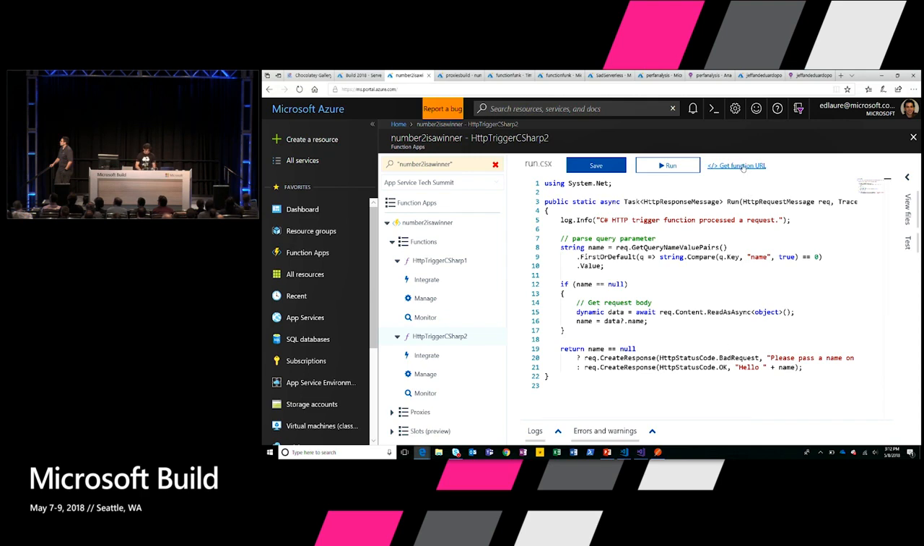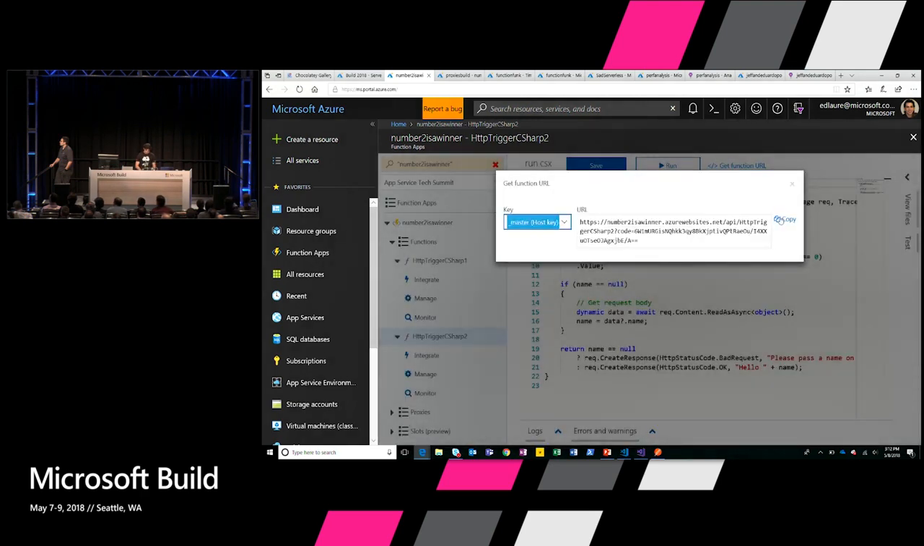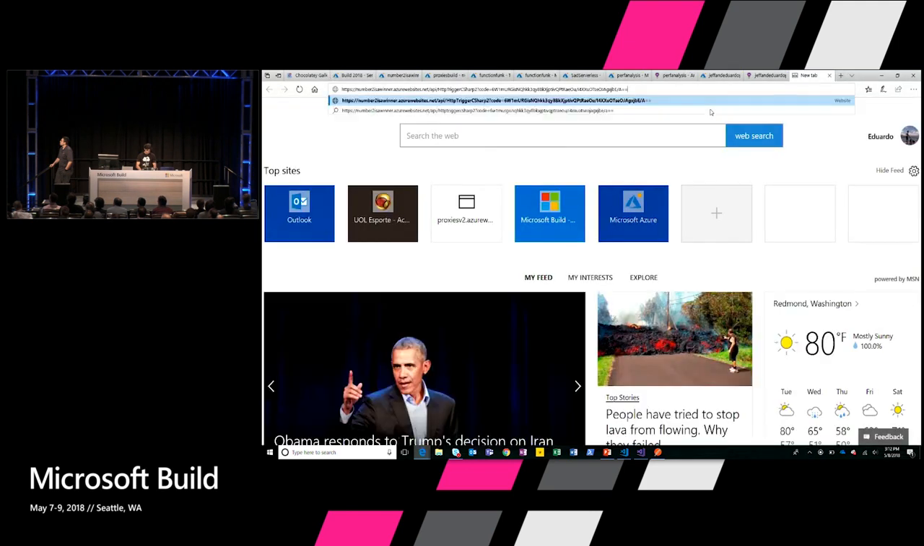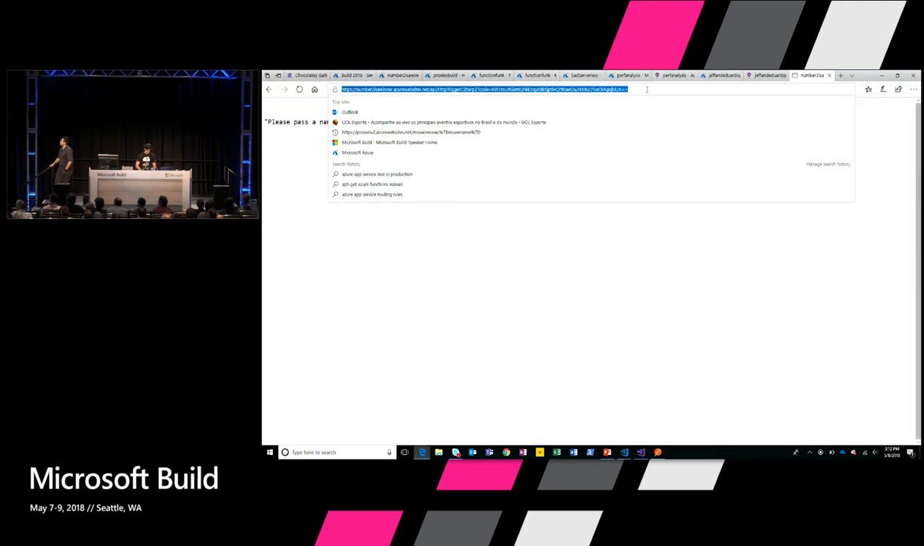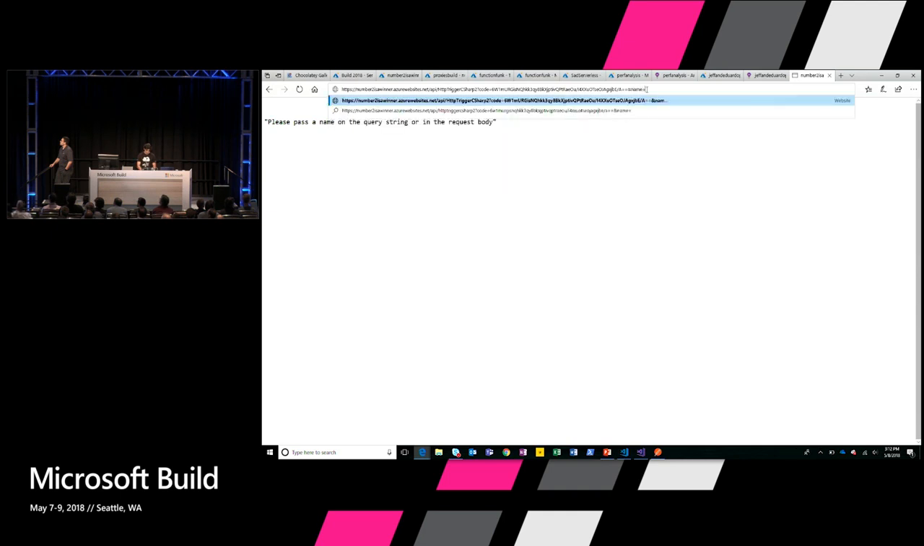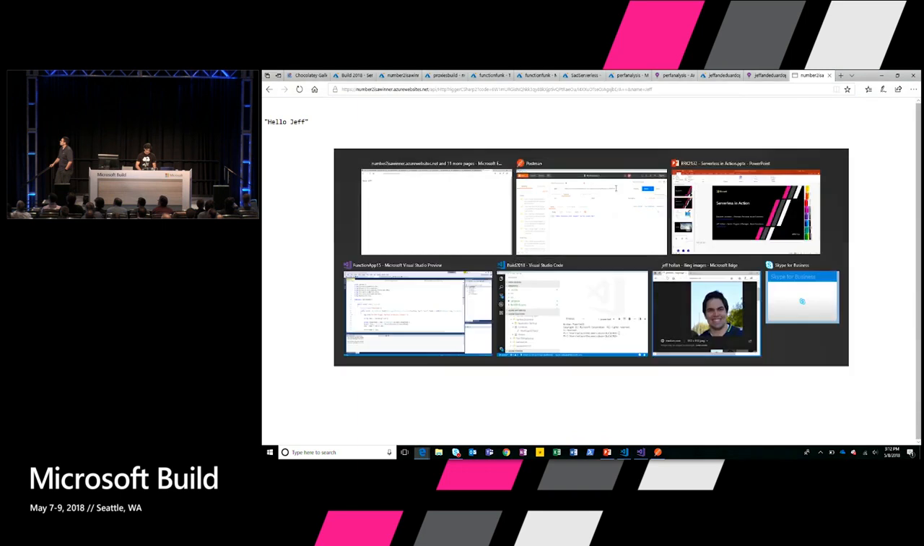So this is just the standard hello world that you've probably seen before on functions. If I access it here, I can say hello. Actually, I have to pass a name. You've probably seen this in some other demos. You can say hello to Jeff.